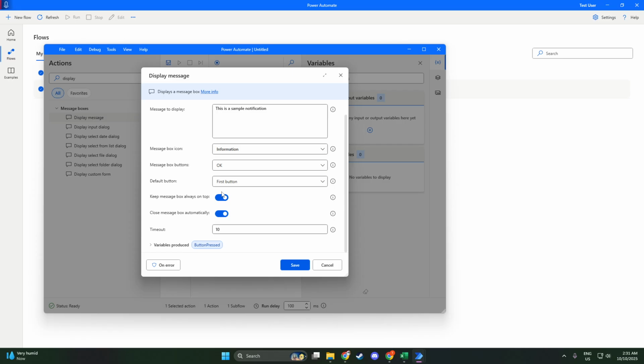You've now set up an effective notification system using Power Automate's display message action. These message boxes can significantly enhance user interaction and awareness within your automated processes. Feel free to experiment with different configurations until you find what works best for your needs.